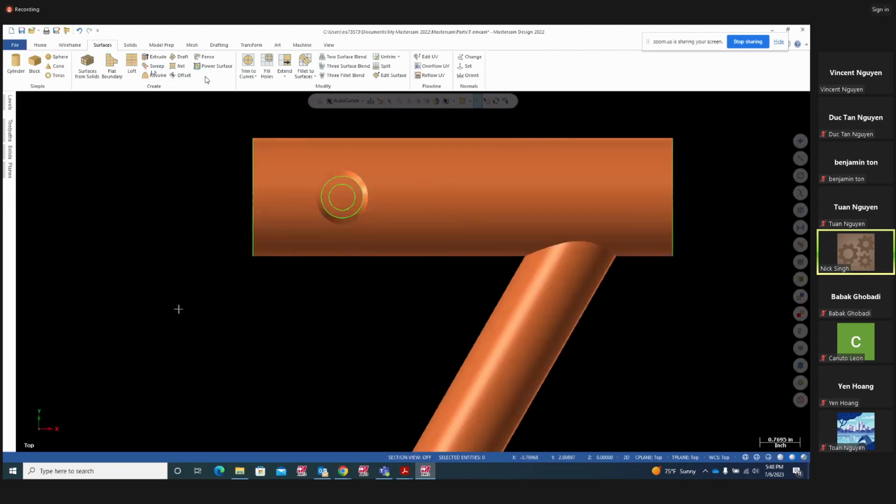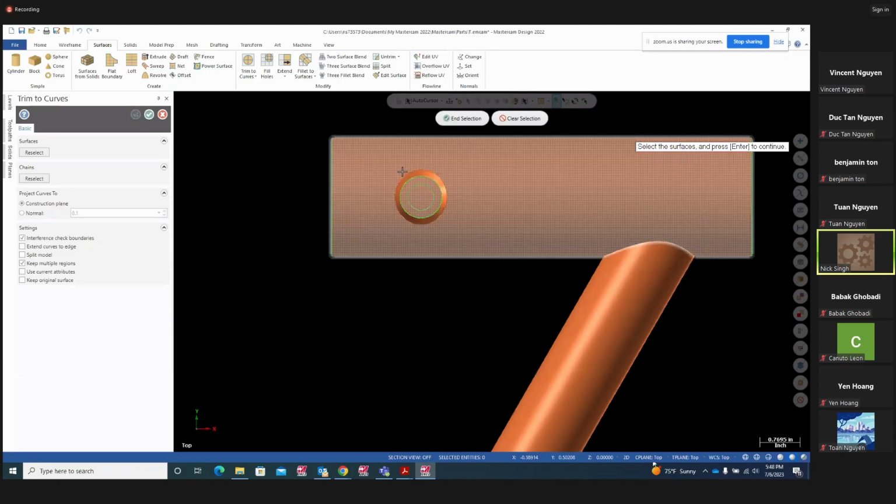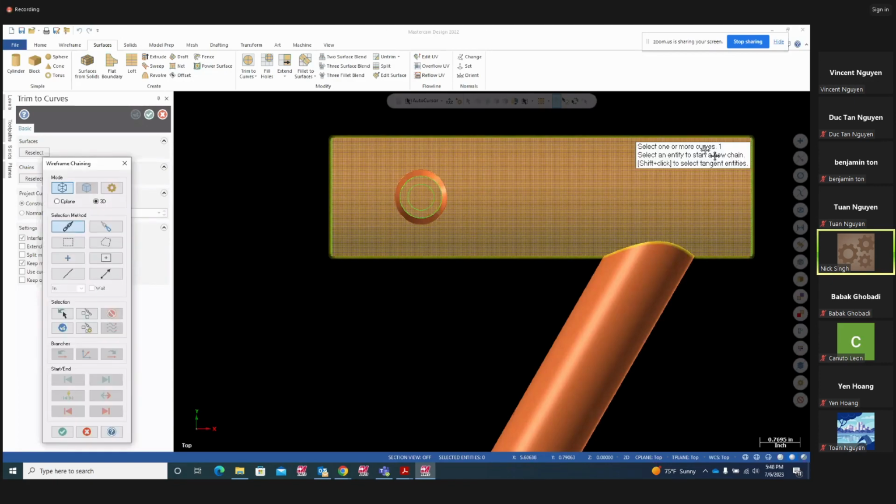So I'm going to use the same option, but this time I'm in construction plane top, because I want to trim this surface to make a hole with this curve. So go to trim to curve. I want to trim this surface. Press surface, enter to continue. Select one or more curves. This is my curve.